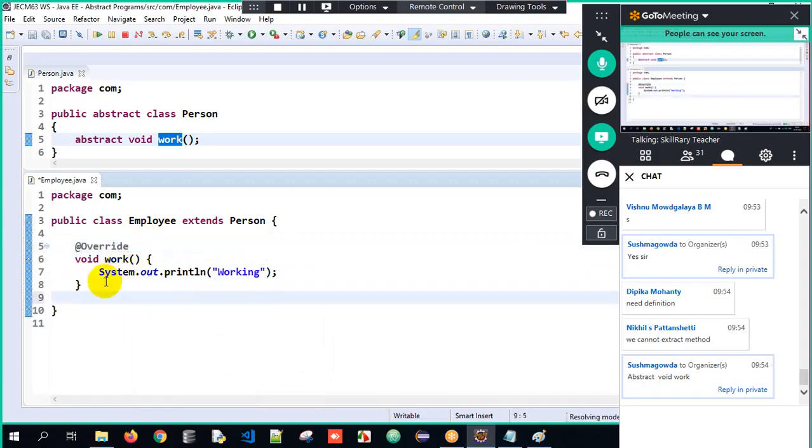What do you mean by inheritance? One class is acquiring the properties of another class, correct? And what is method overriding? Inheriting the method and changing the implementation of that inherited method. So the method did not have any implementation at all, and I am providing the definition or implementation over here. Got it? So this is called the contract of abstract.